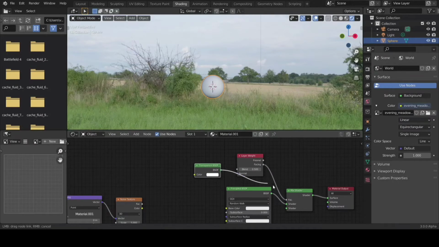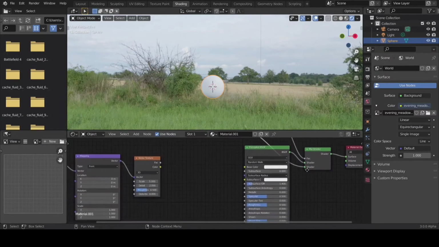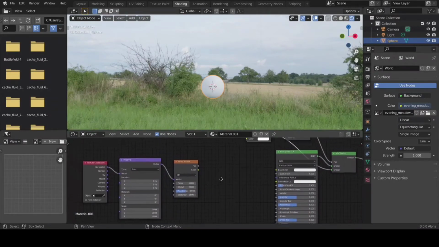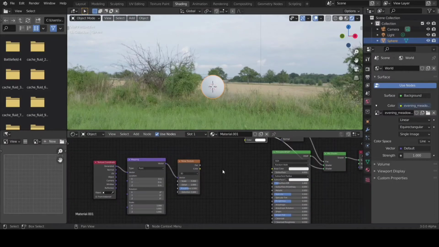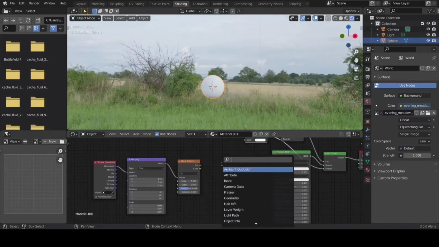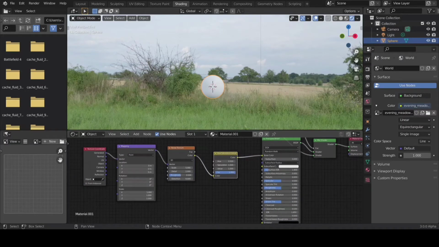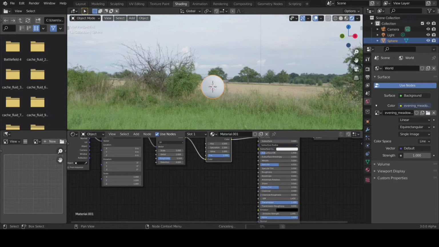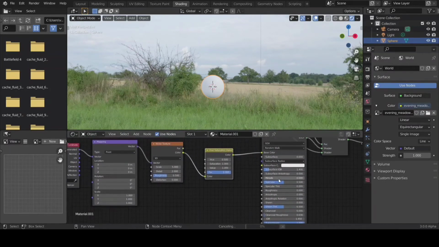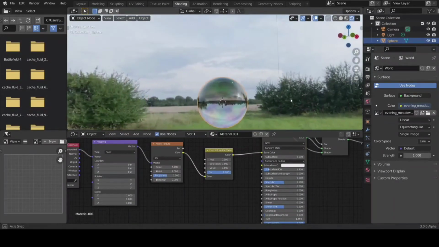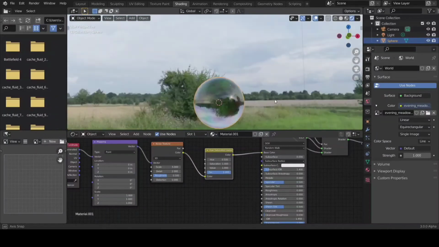Then add a transparent BSDF and connect to the other point of shader. Then we will add a hue saturation node. So search for that hue saturation, then connect the color to the input of hue and output should be connected to the base color. Okay, now we will reduce the roughness to 0, then we will increase the transmission to the maximum, and you can see we got this texture. This is a basic one.